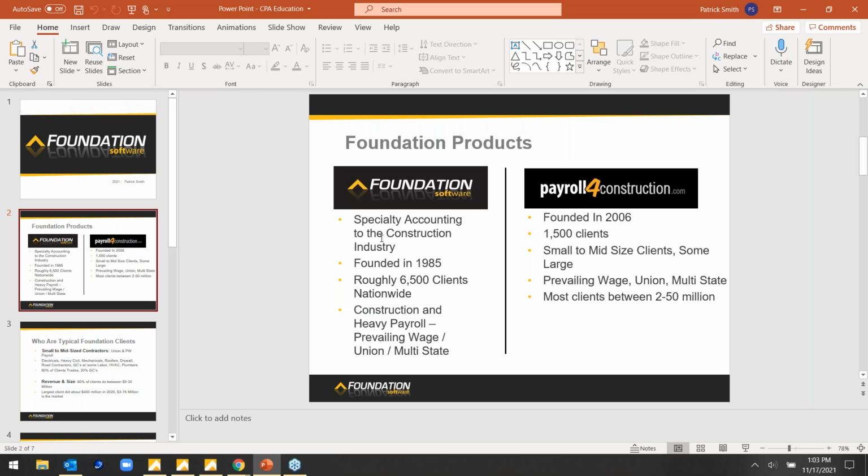We're specialty accounting. We only work in the construction industry. 1985 is when we started as a company. We started with an old DOS-based program way back when, ended up scrapping that program, and rewrote a Windows program from the ground up. So all of our development is in-house. We're about 6,500 clients nationwide.